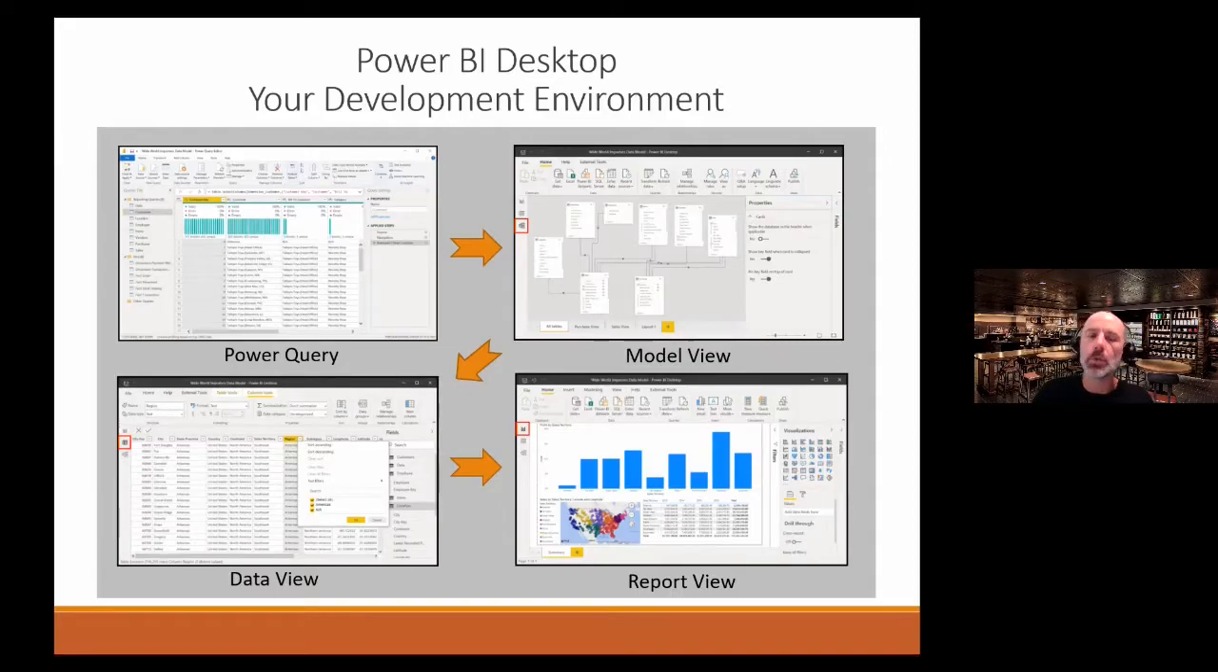Then you have the data view where you can do a little bit of work. You can look at some data, see how things are going. You can add calculated columns here. We'll talk a little bit more about that in a few minutes. And finally, you get to the report view.